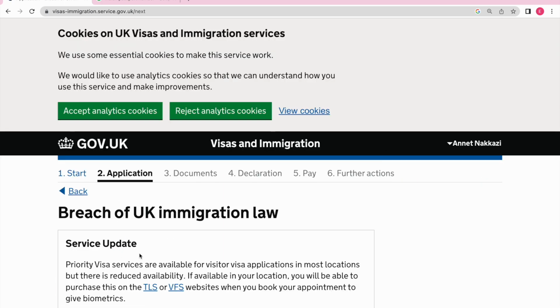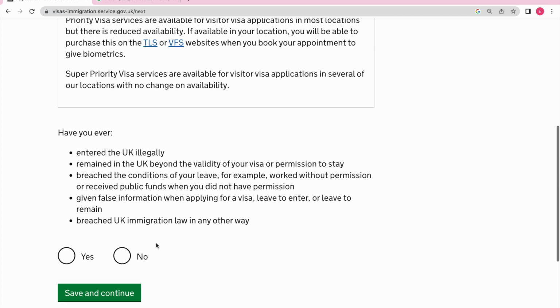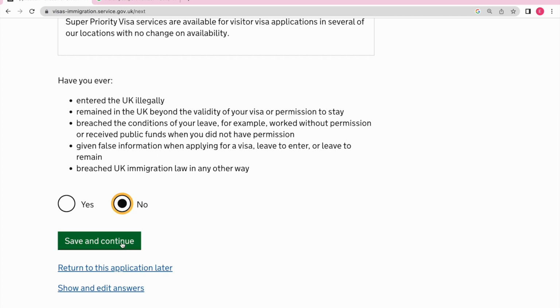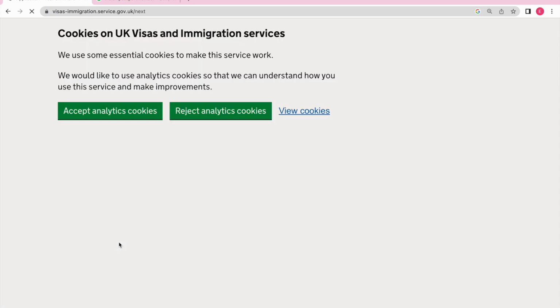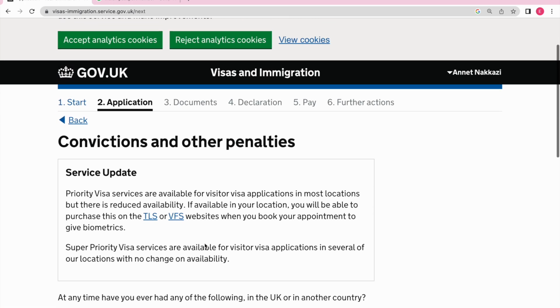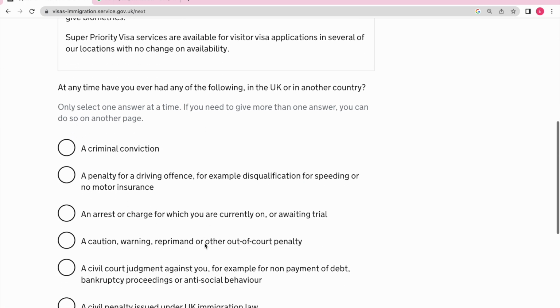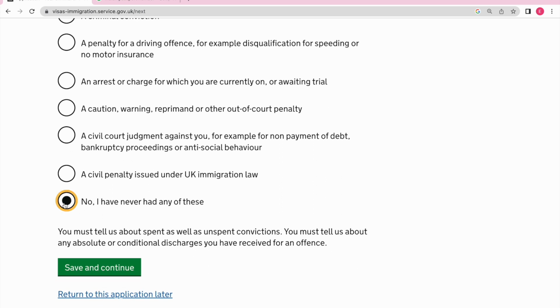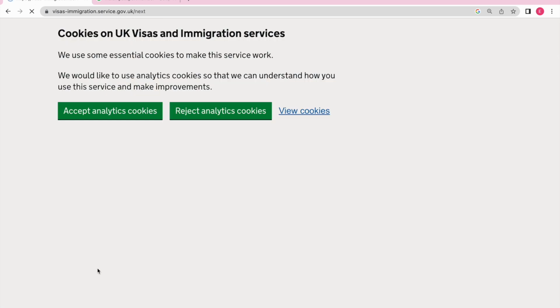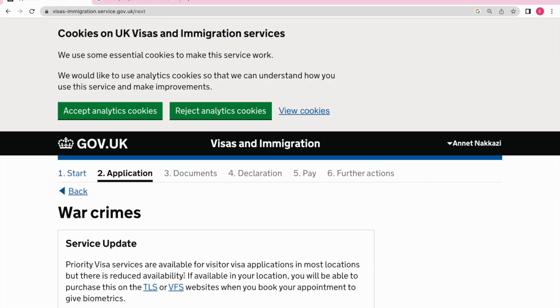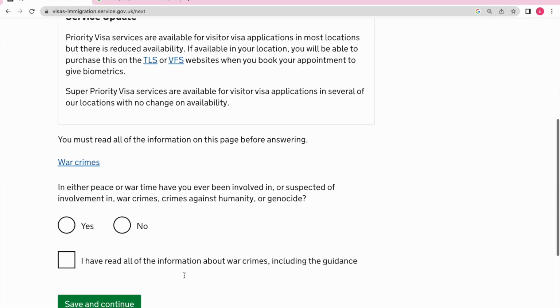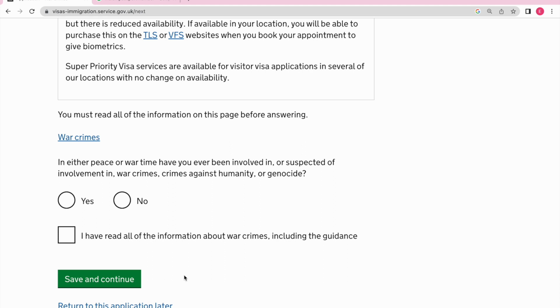Breach of UK immigration law. Have you ever? No. It's my first time to visit here. As a cool student. Convictions and other penalties, criminal, none of the above. I've never had any of this, I promise. What crimes? You must read all of the information on this page before answering. Nope.